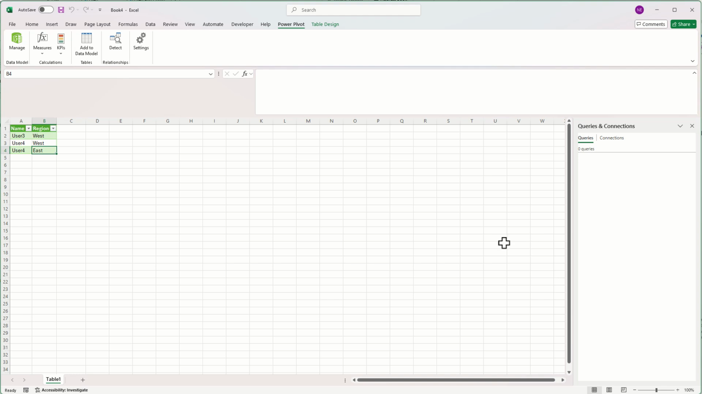Now, worth mentioning, Microsoft Excel has an older DAX engine than Power BI, so not all functions are available and not all functions work, but most functions are actually available.